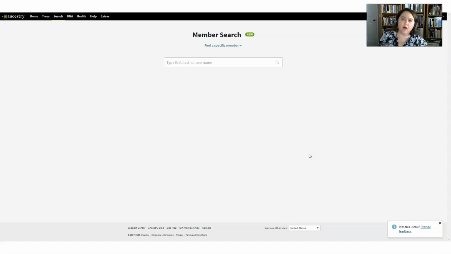So this is called member search. What you're going to do is up at our black toolbar, we're going to click on search. And then at the bottom of that, remember it had all collections, it had some collections, it had card catalog. Below that is member search. Sometimes this is referred to as the member directory.